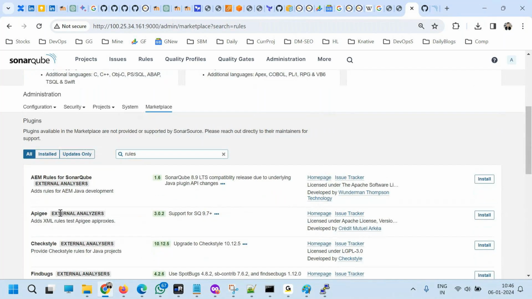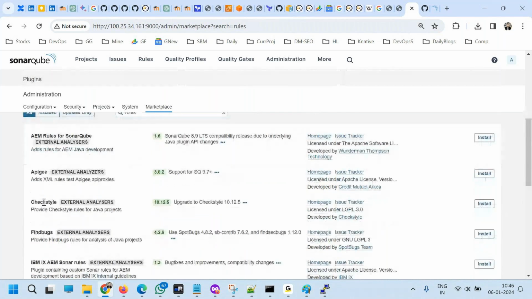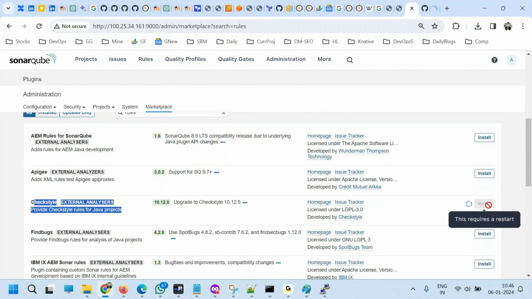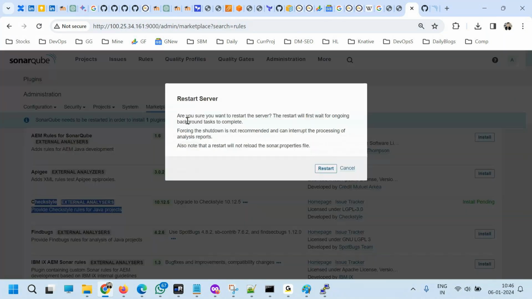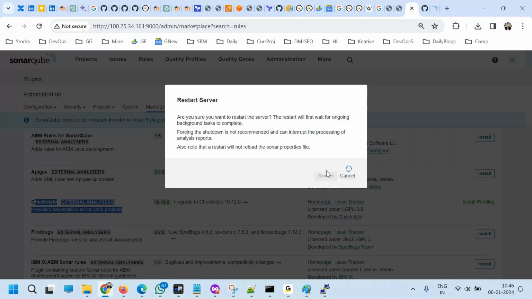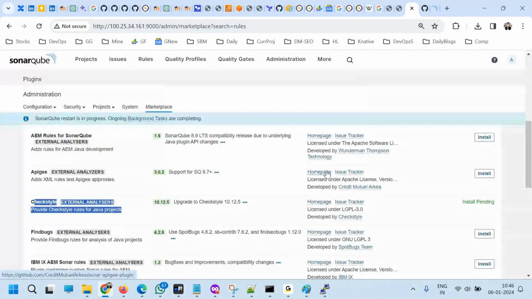For example, you have Checkstyle. Checkstyle is popular for Java projects. It is again maintainability related rules. So install it. Simple. So 626 is what I had earlier. Restart the server. Yes. And see, after installing the Checkstyle rules, it should be more. So just wait for a few seconds.